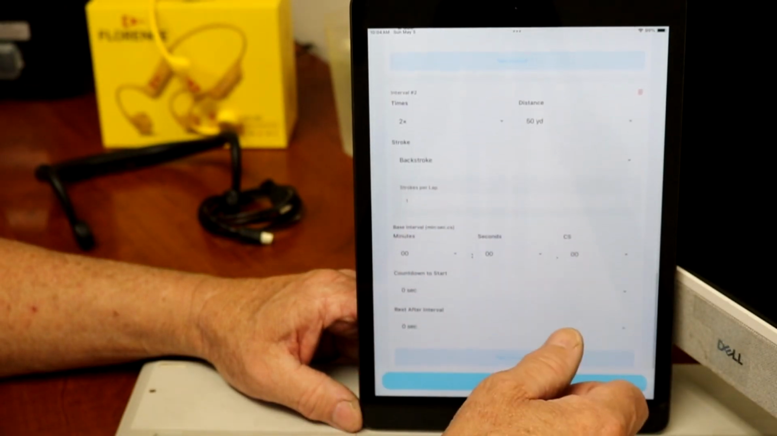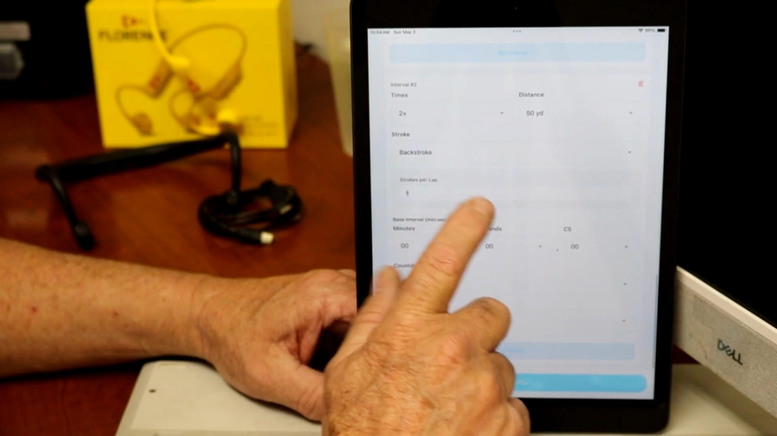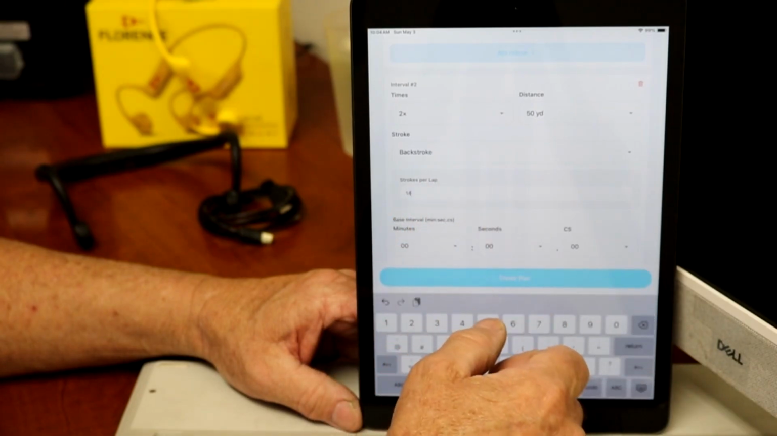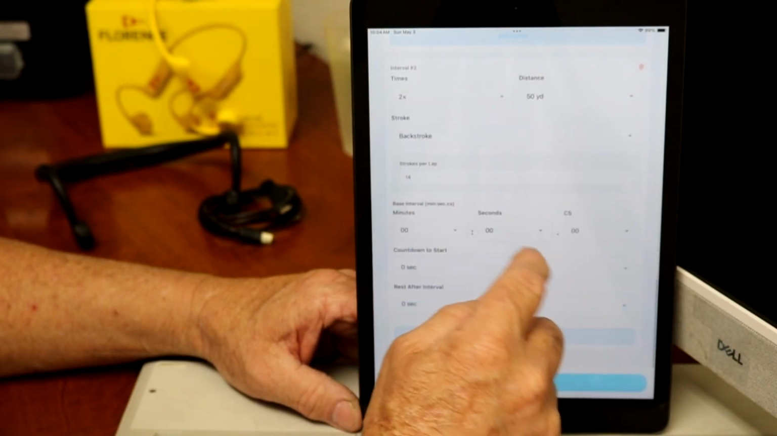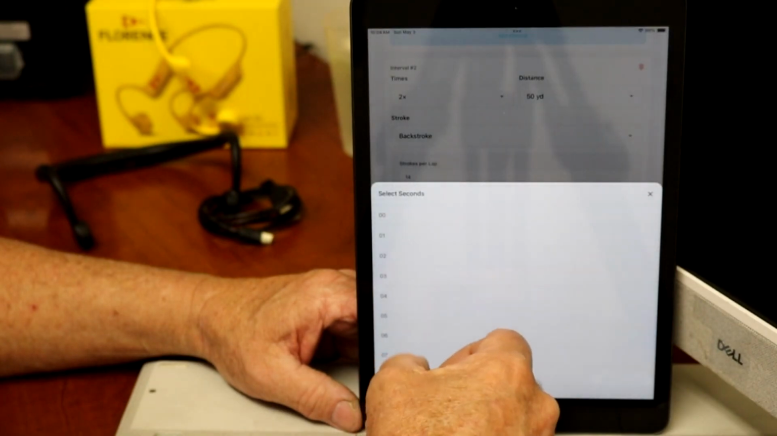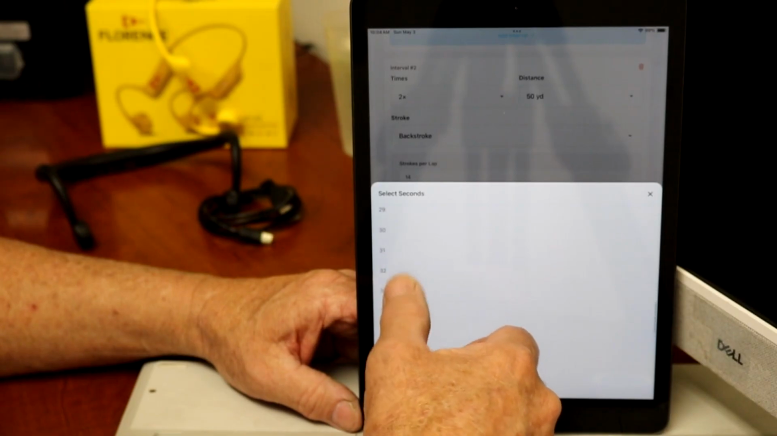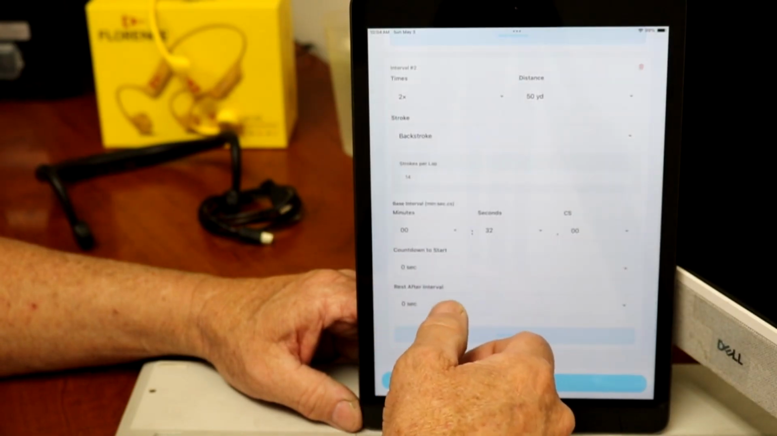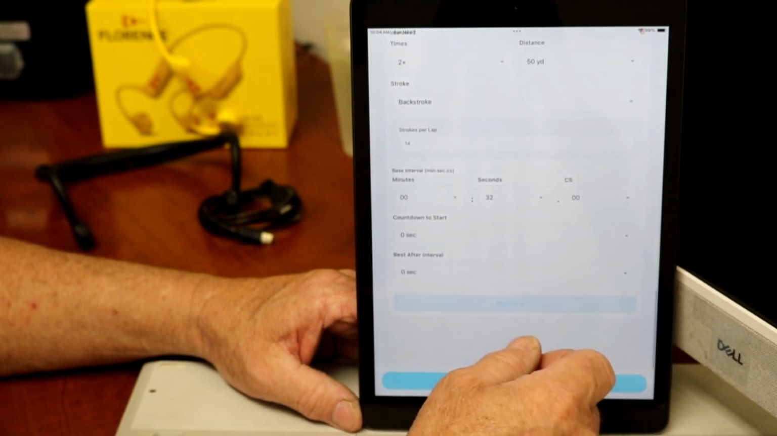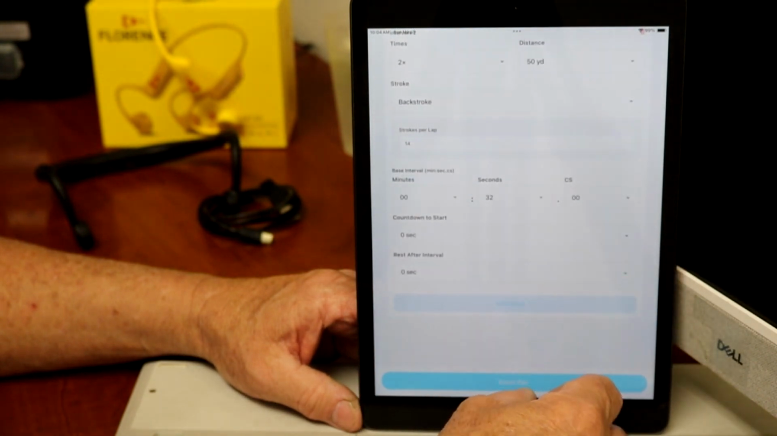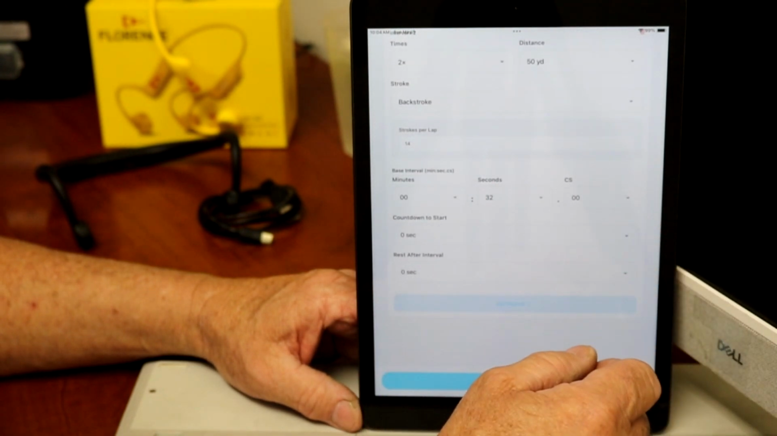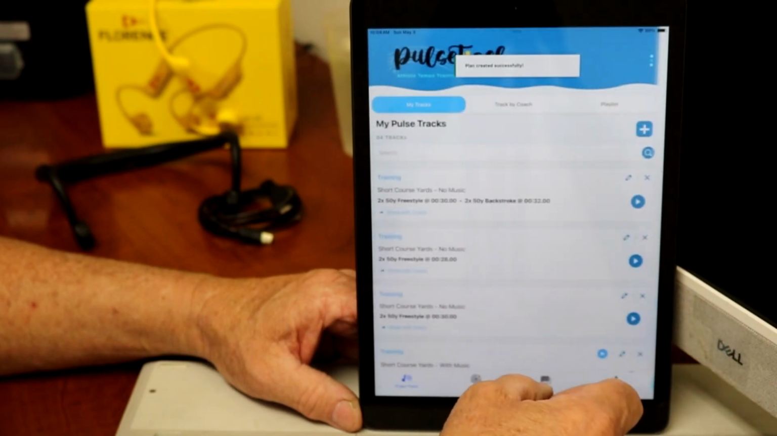And let's do our strokes for that. Let's make that 14. Let's increase our backstroke time to, let's say 32. 32 is a good number, right? Are we going to do a rest afterward? No, let's just keep it like that. We won't add any music right now. Let's just hear what it sounds like.